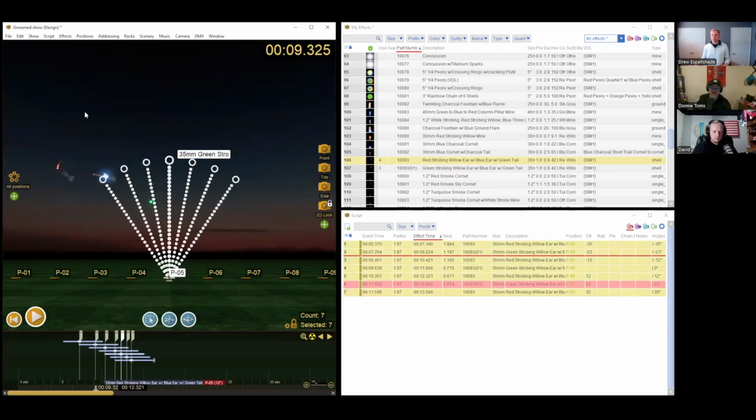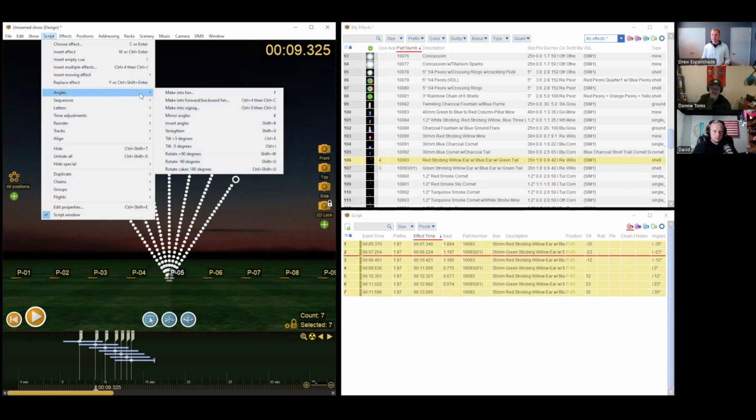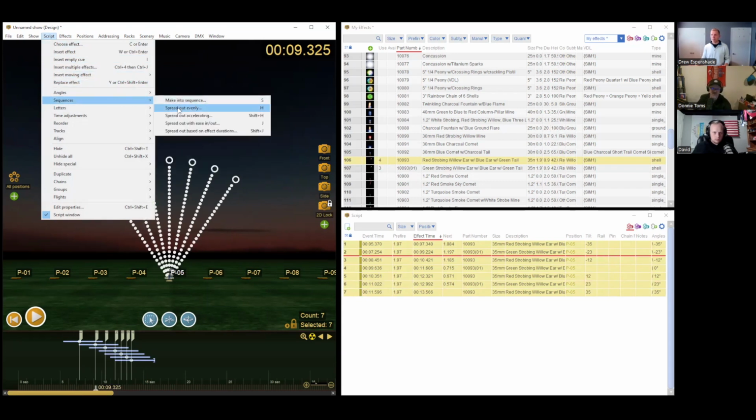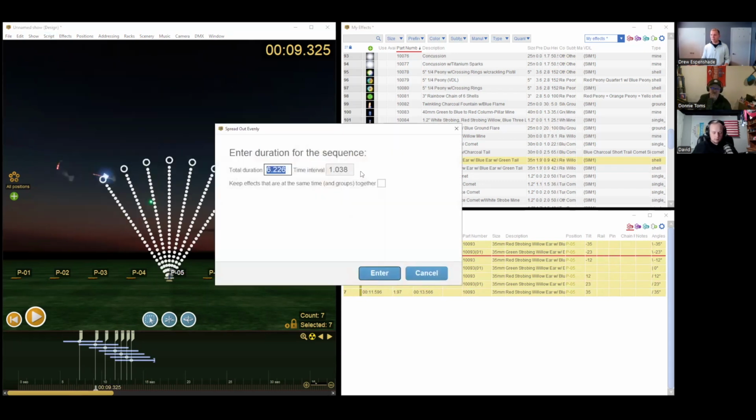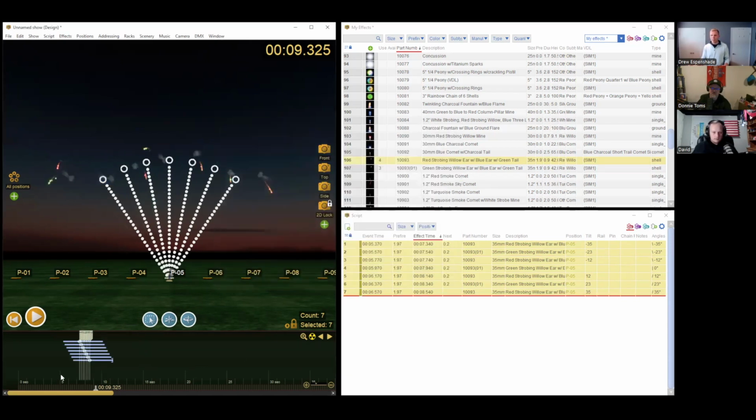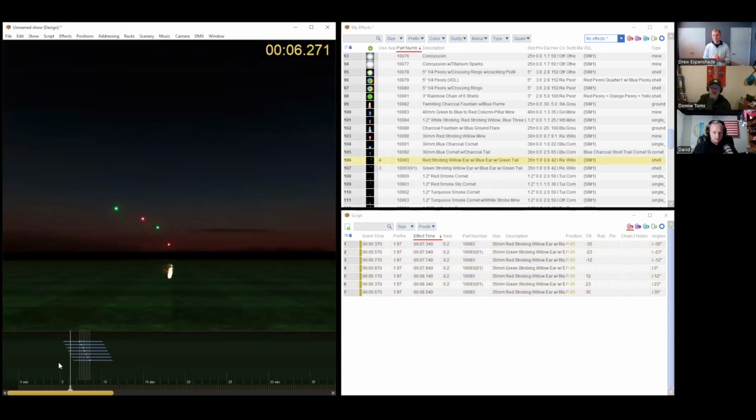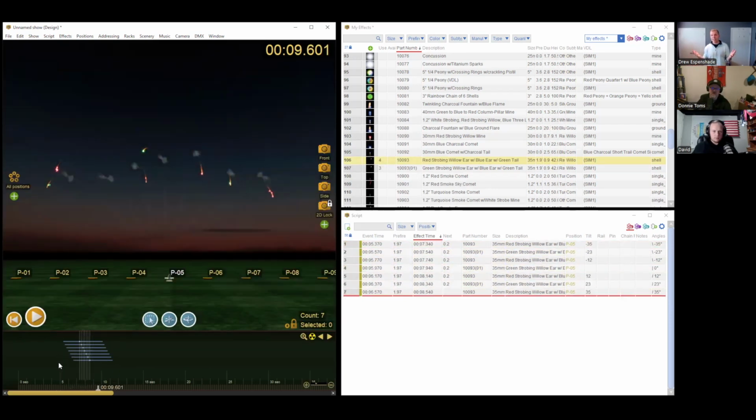So that's our first row. Yep. We'll go back to Script, Angle, Sequences, and do Spread Out Evenly. And let's just say 0.2 seconds between shots. All right. So now we get something like this, and let's look at it. So we made a slice cake. Well, we made single shots. We didn't make any kind of cake yet.